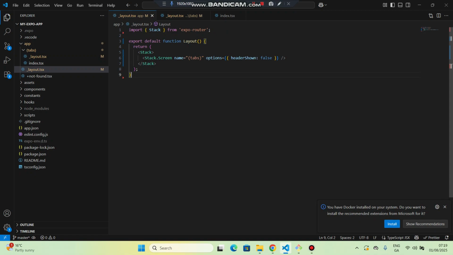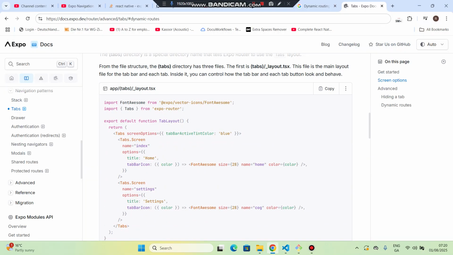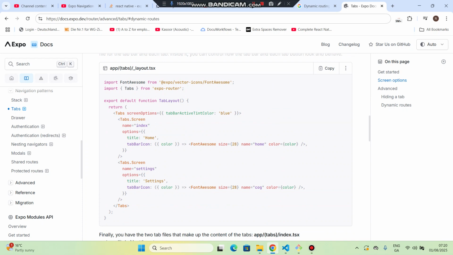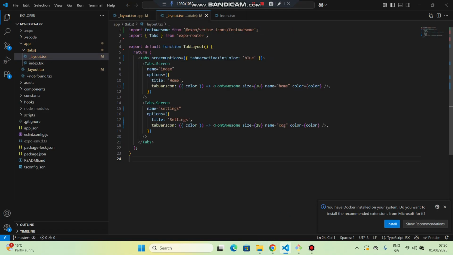So you can see that we have tabs here. So this will search for tabs, right? So what we need to do next is let's save this and let's go to the documentation again, and we can see the layout.tsx file that is in the app tabs layout.tsx file. So let's copy this code over here and let's use it in this tabs layout. Okay, so we have done this.